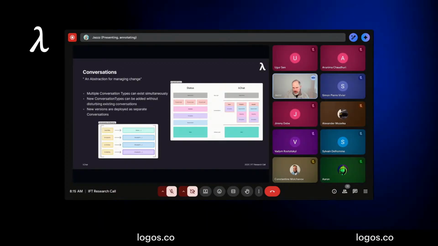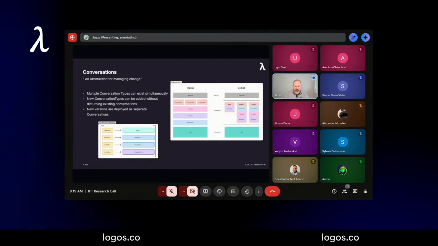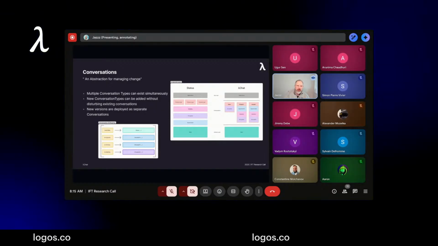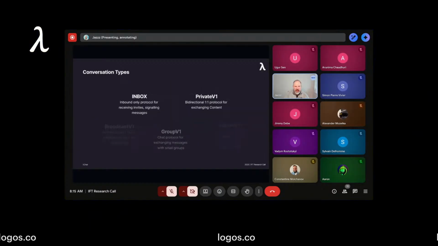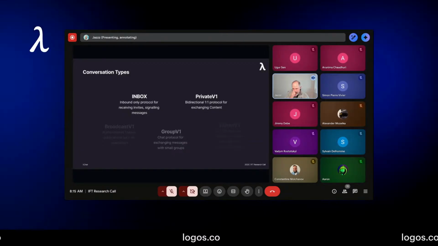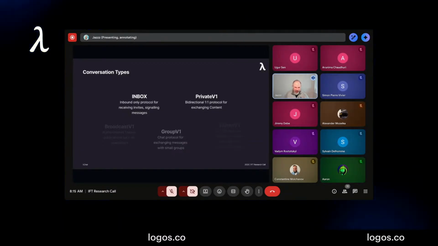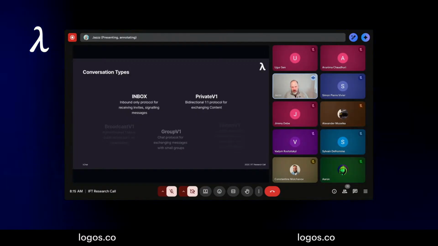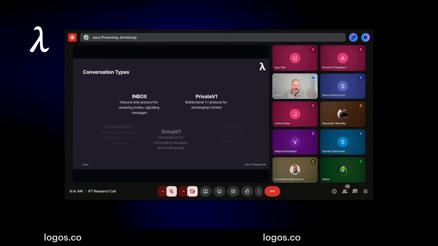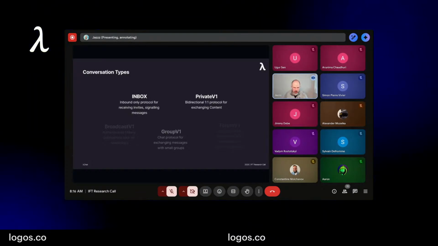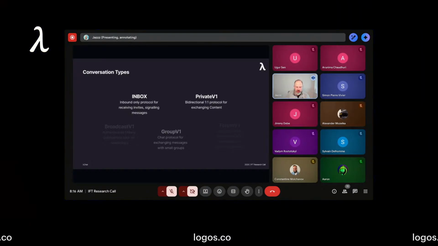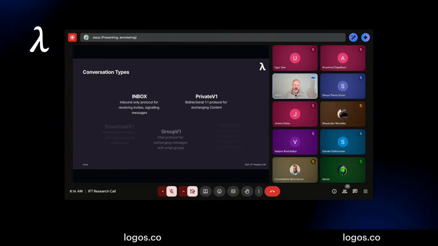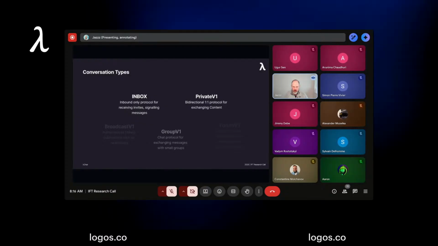And so, in talking about these vertical lanes, we go, well, what might some of these look like? And so I've kind of highlighted some in varying degrees of brightness. The ones we're going to focus on today are inbox and private v1. Inbox is an inbound only protocol for receiving invites and signaling messages, not made for content. And then private v1 is what we traditionally call a chat conversation, at least a one-on-one.